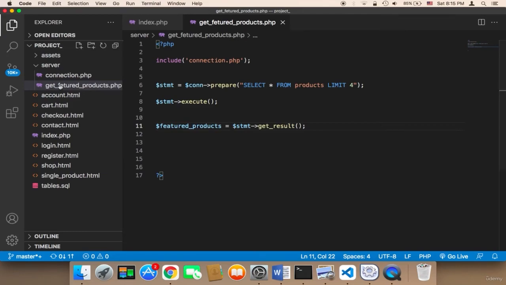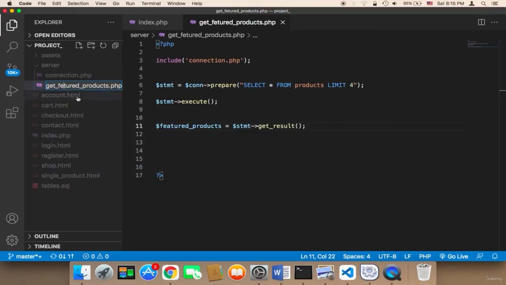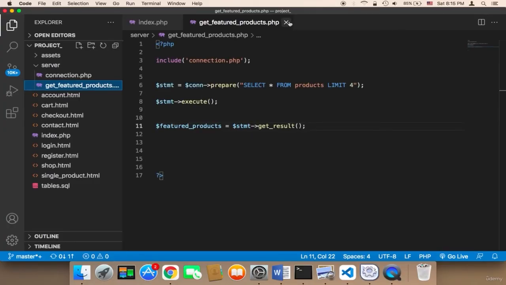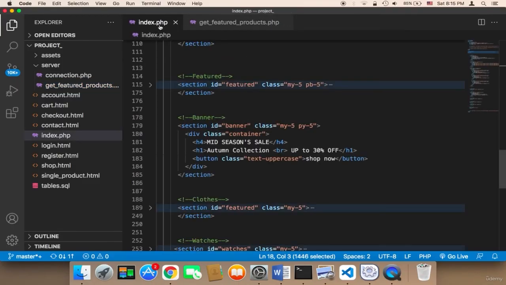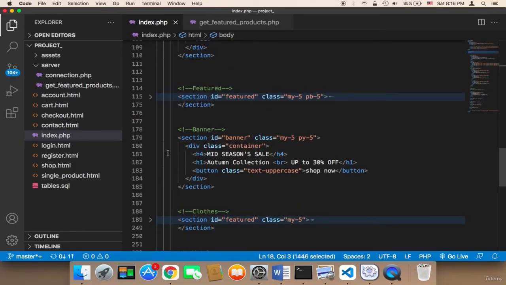By the way, I have here a spelling mistake. Let me rename this file get_featured_products. So make sure that you don't have any typos or spelling mistakes. Again here, featured products. Now we can include the get_featured_products in the index and get these products. But we need to find where the featured products are. So the featured products are here.